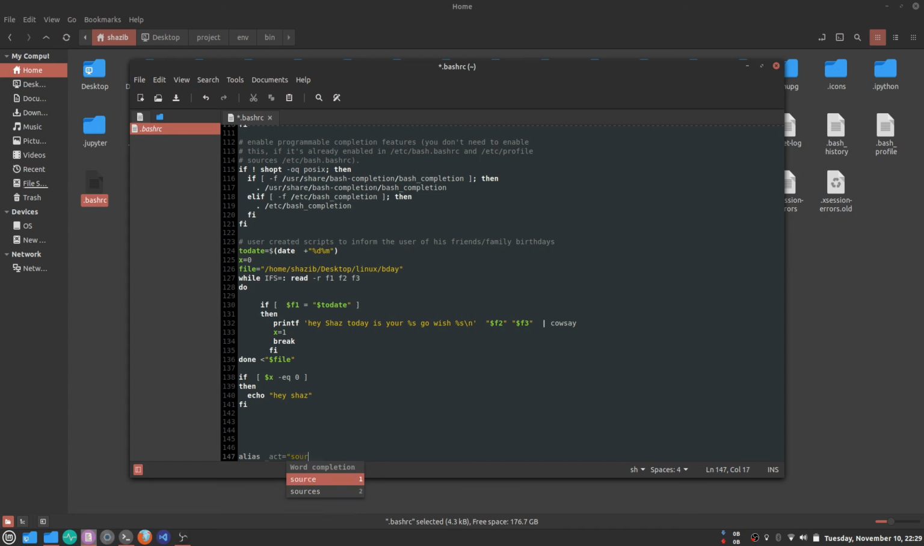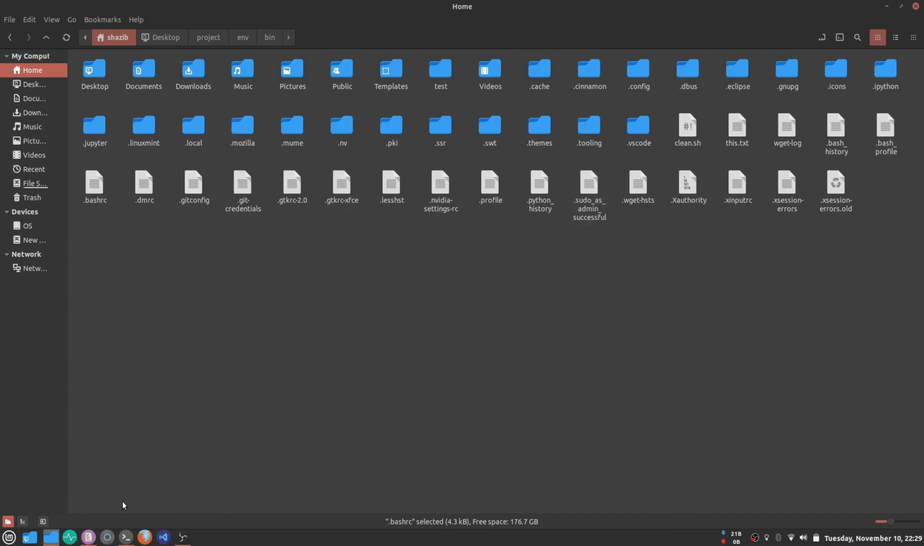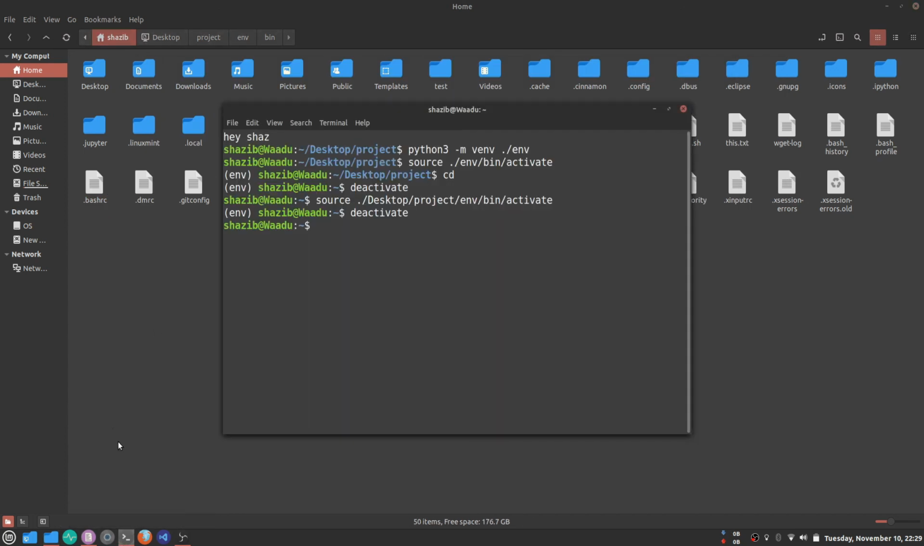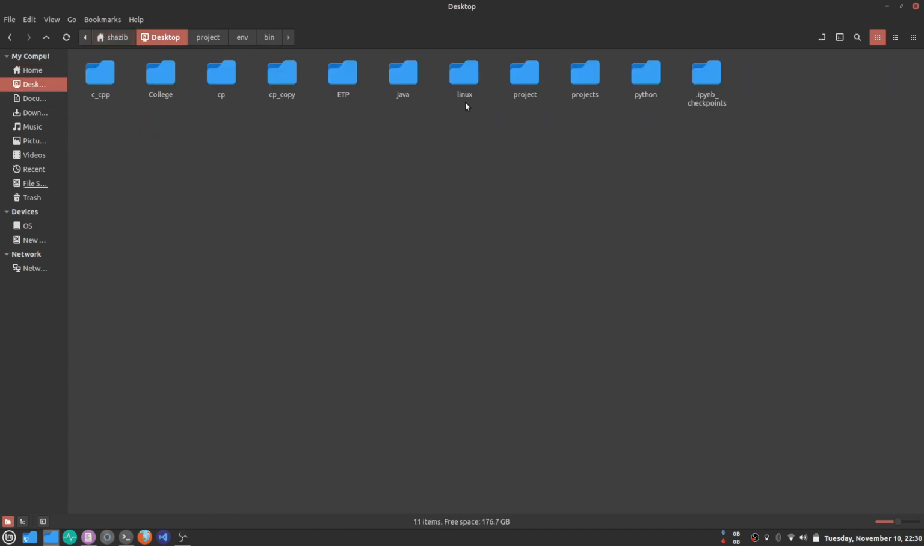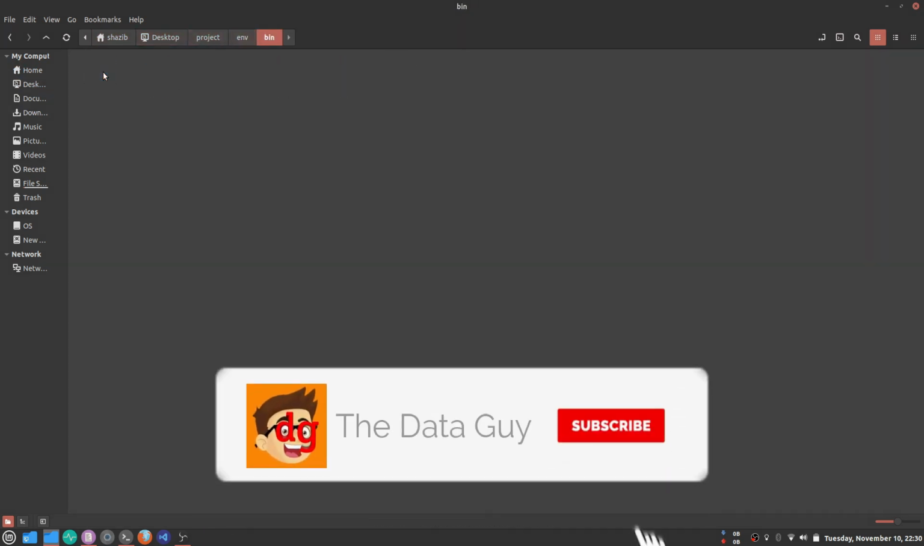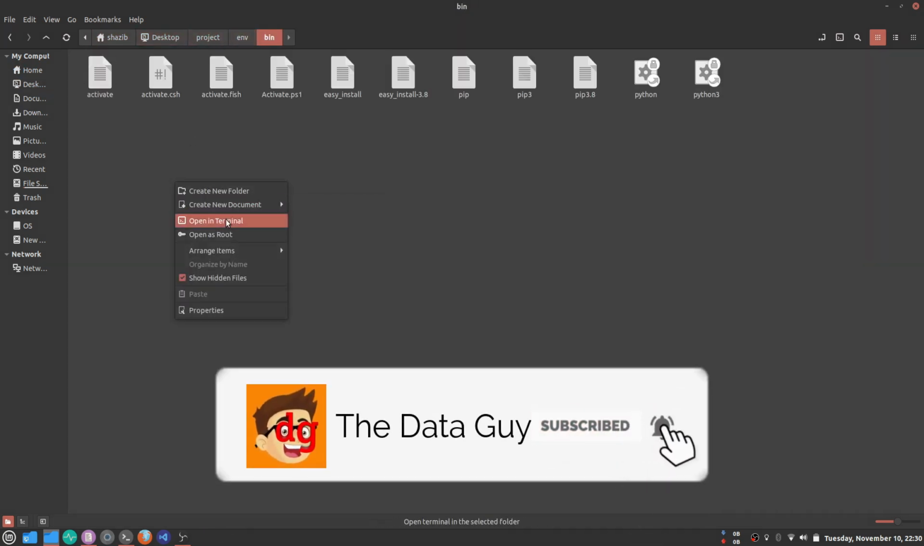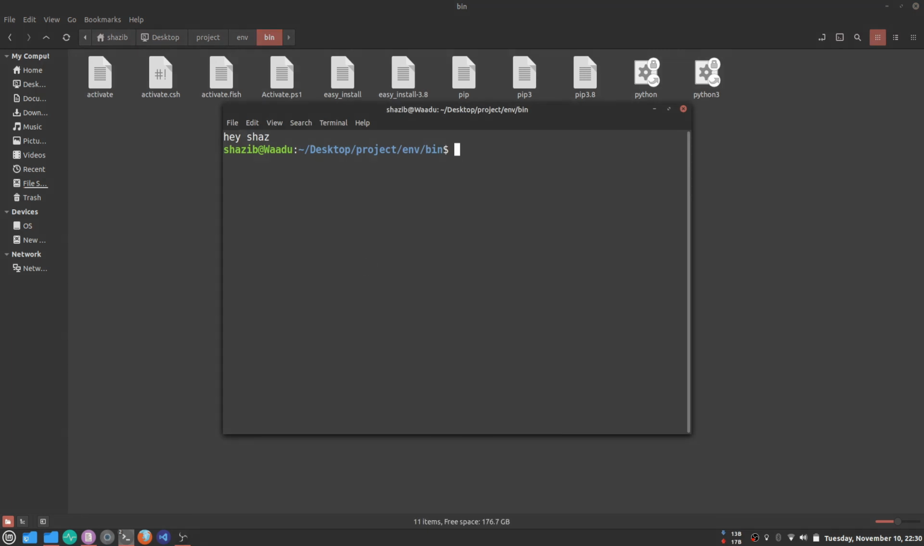And we have to write the same code, source. There is one more easy way to write the source. You don't have to remember it. So I'm currently going to the folder. It's on the desktop, I think: Desktop, project, env, bin, and I know this activate. So I'm just going to go here and write pwd, present working directory.